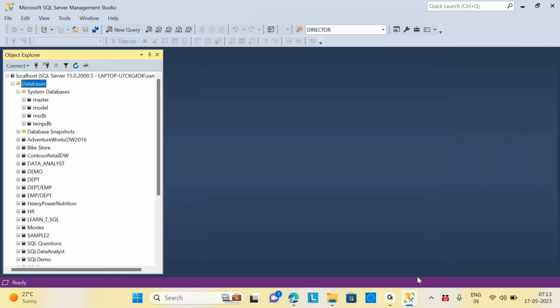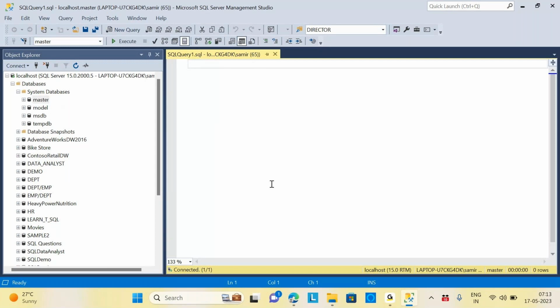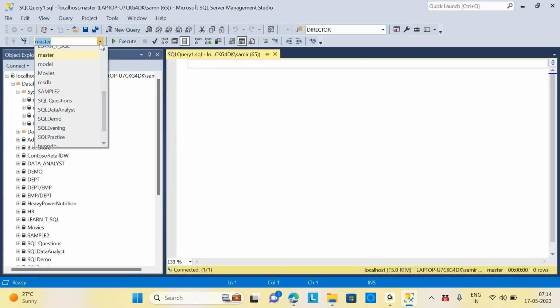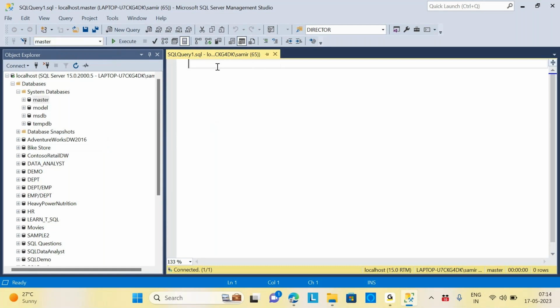I'm canceling this one. Another way is to right-click on the master database and click on New Query. A white space will come on the right-hand side, which is your working area. This is the area where you can type normal SQL statements. Once you are connected, the drop-down here in SQL Server is most important. It shows which database you are in. If you have multiple databases, you can click on the drop-down and it will list all of them. But right now I should be in the master database to create a database.